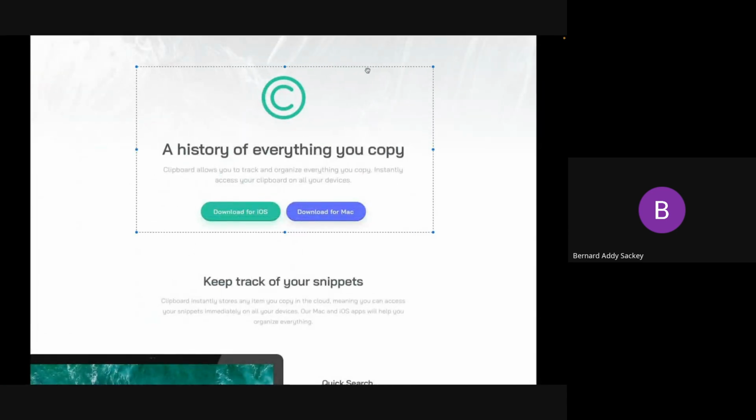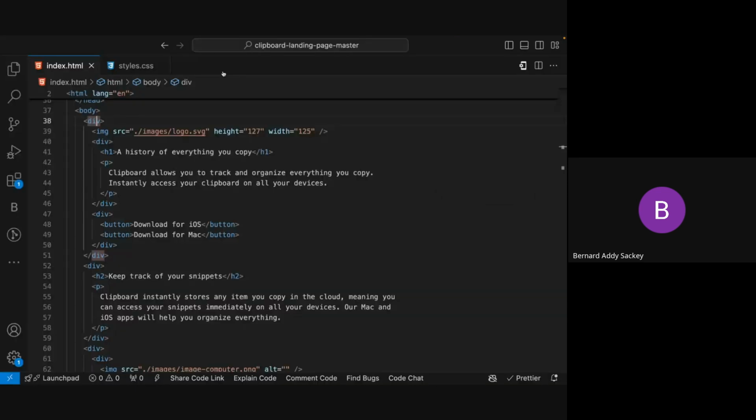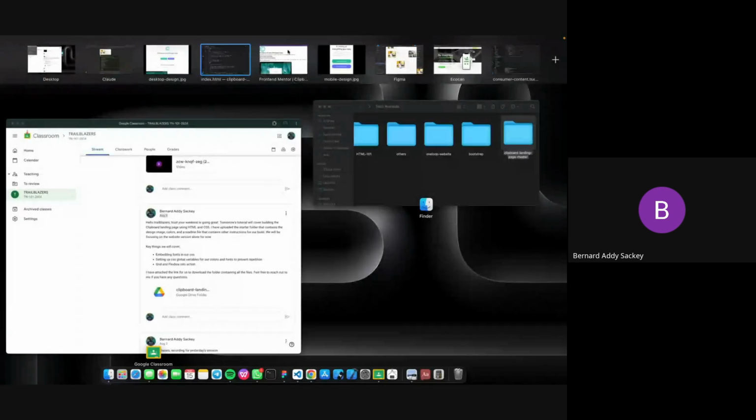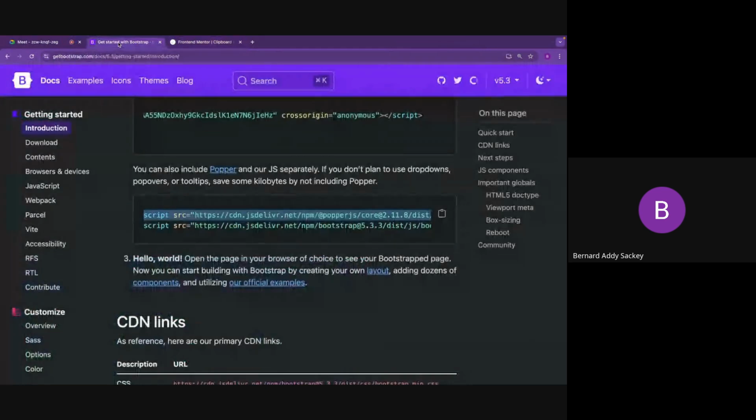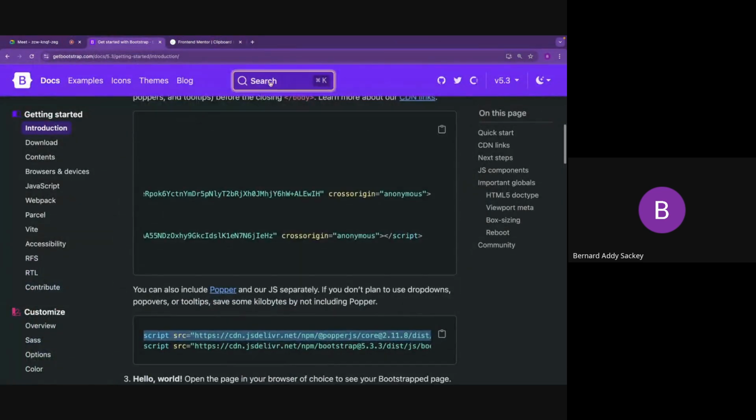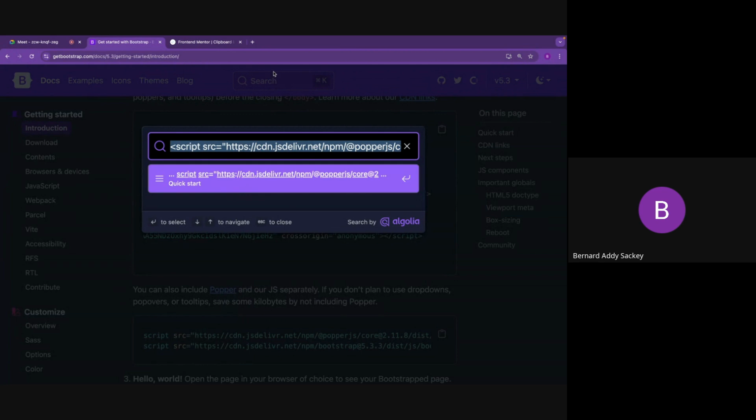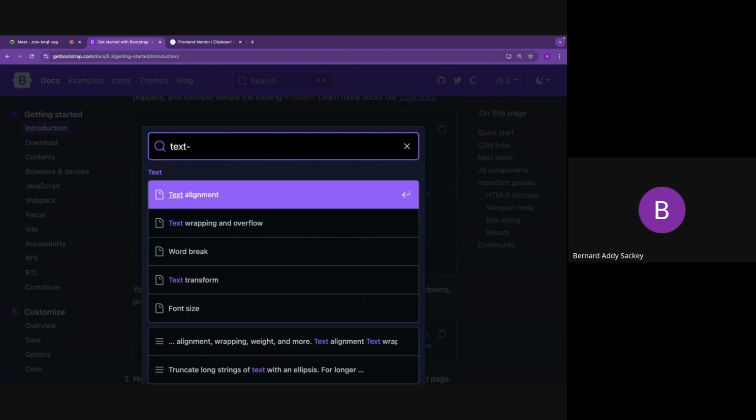So first things first, I put these in a div because again we identify the spacing, and even the way they are centered in the middle within this container, it makes it easier for me to position or center them. And if I go to Bootstrap, I can search for text alignment.